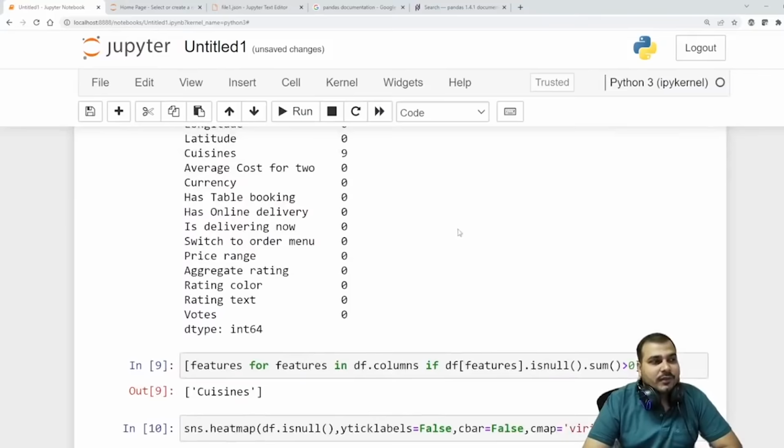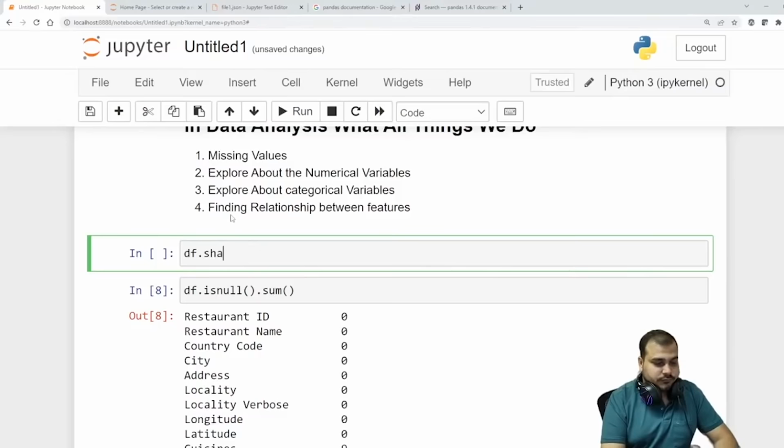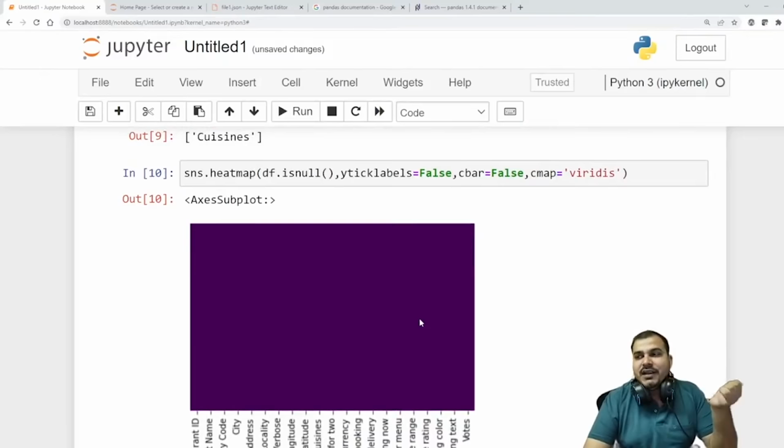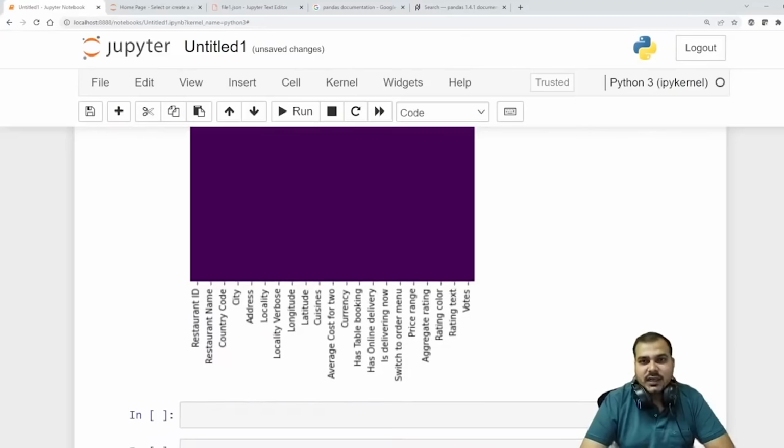Let's say the total number of rows in df, they are around 9551 rows. Because of that, it is not getting visible over here. A very small number of NaN values, so that is the reason we cannot see it. But if there are many, you can definitely check it out. So we have understood about the missing values and we have seen that.